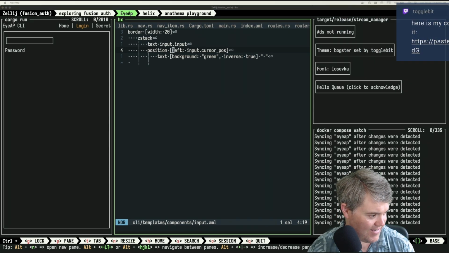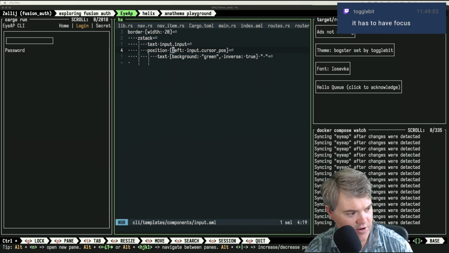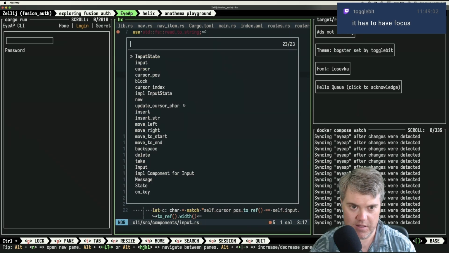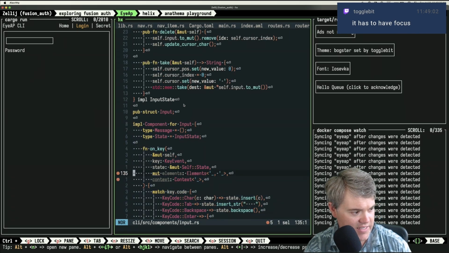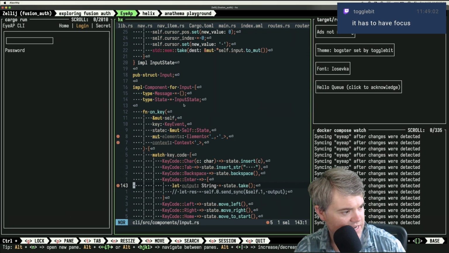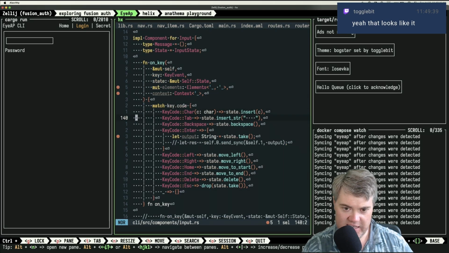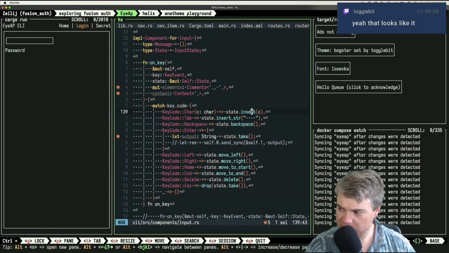Okay, hold on. Next step. Then you have your impl component on index. So let's go into our input. So impl. Okay, so you have your on key. Is this the same one that you had before? So we have on key, match the key code. If it's a character, state insert C, tab insert that. Well, that should be fine, right?